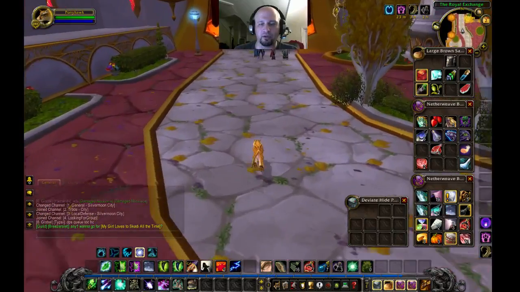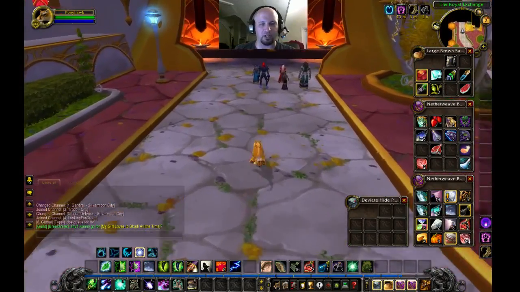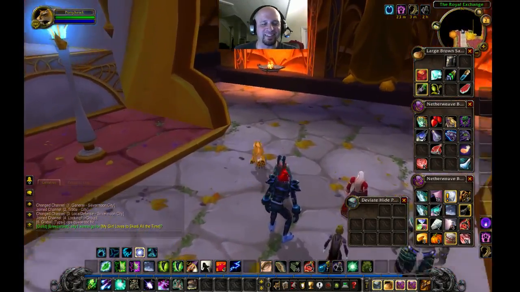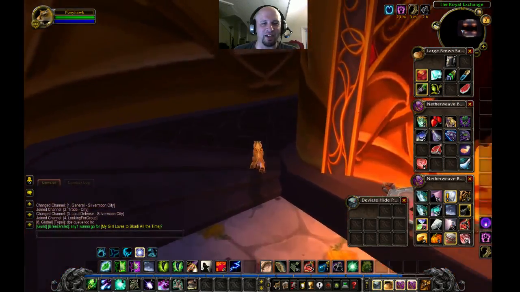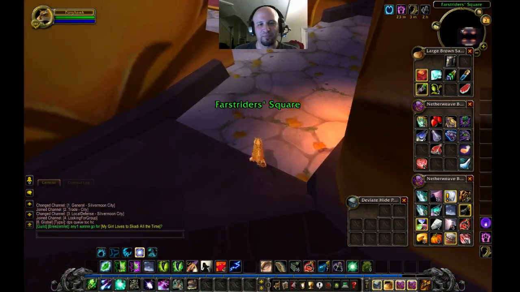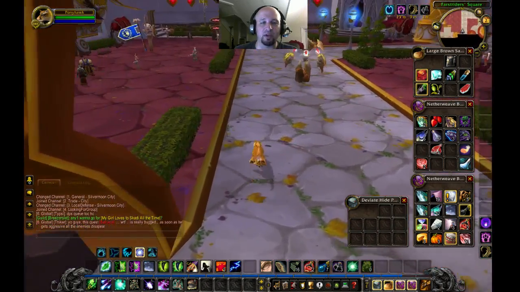So my girlfriend got her laptop, like I said, so I got her started up, and this is fun. She made a character. She made a blood elf mage, so I made a blood elf.